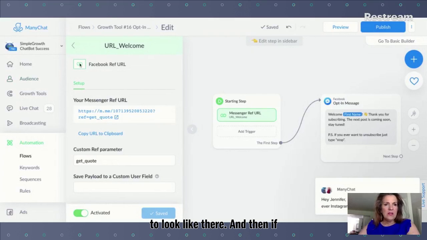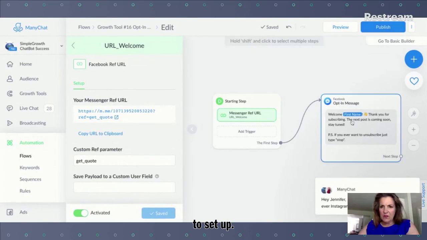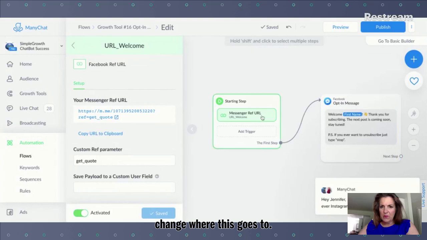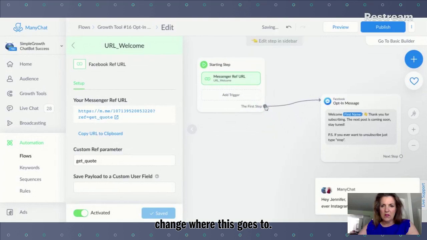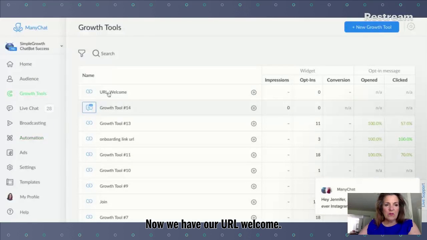And then if we come back out here, if we go to setup, first of all, we want to change where this goes to. So let's come back out here to growth tools. Now we have our URL, welcome. Click that again.